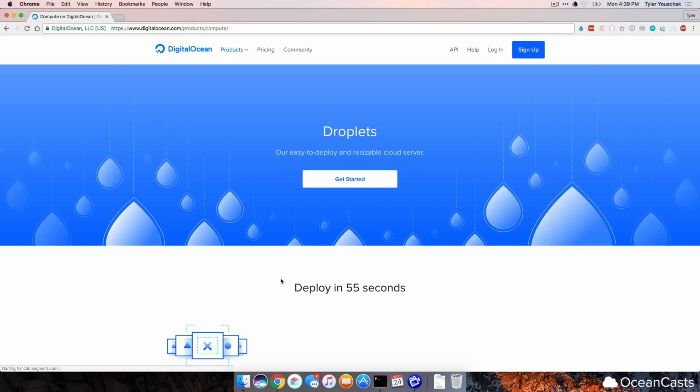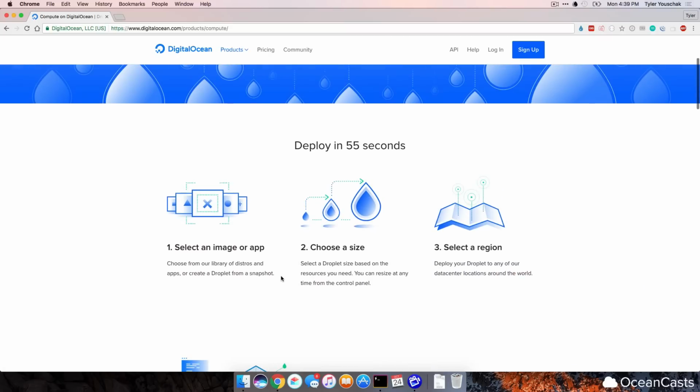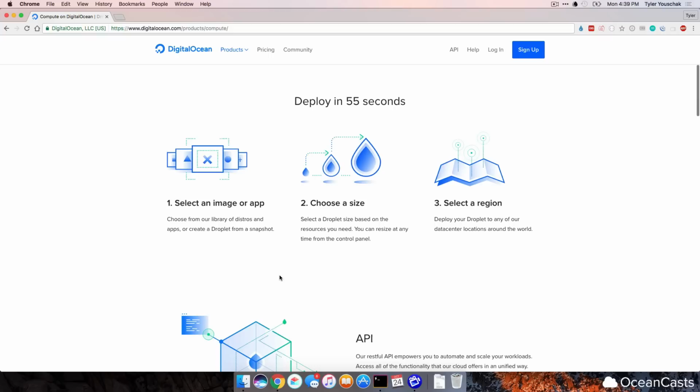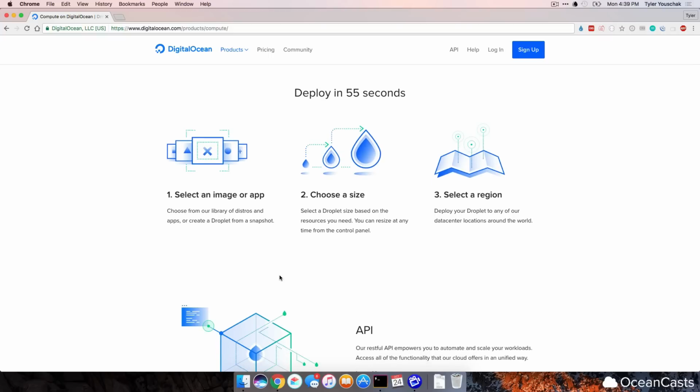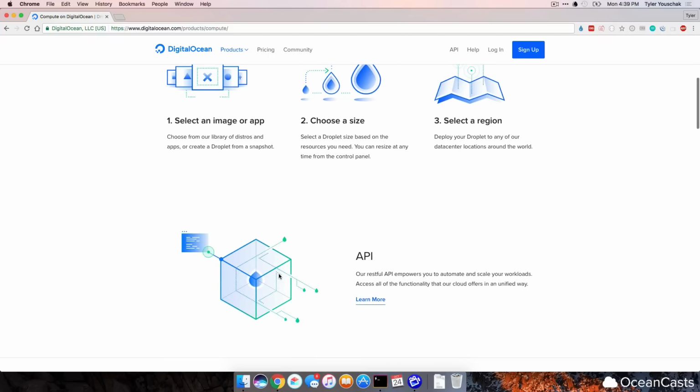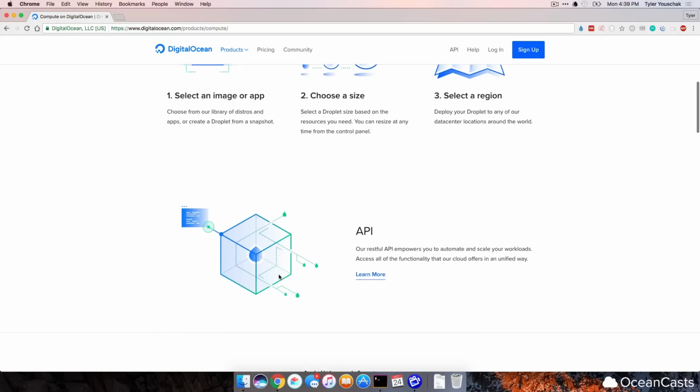So they have their compute products. Their main talking point is you can deploy a server in 55 seconds. You can select an image or app, one-click installation images. You can choose a size, you select a region, and then guess what? You create the server in 55 seconds, it's ready to go, and you can start using the server.